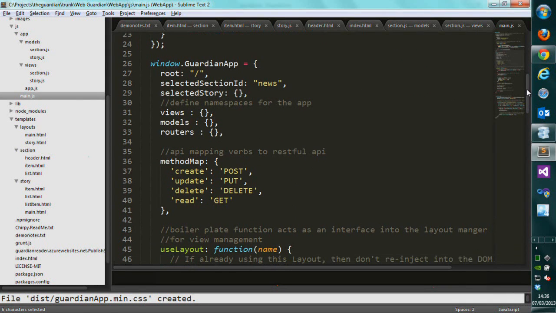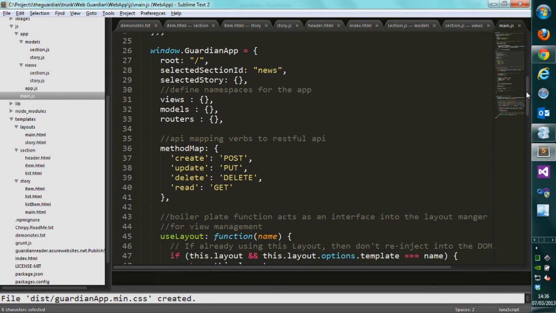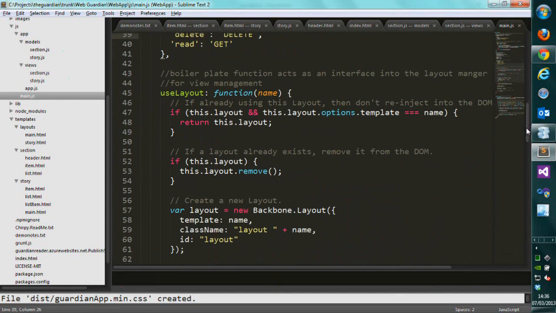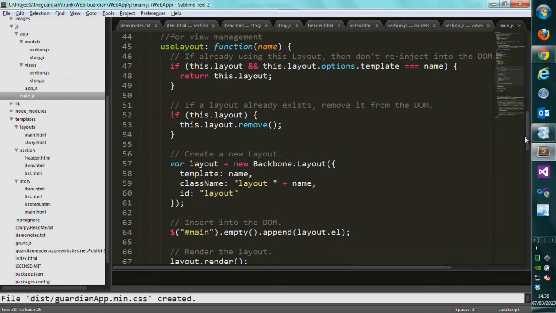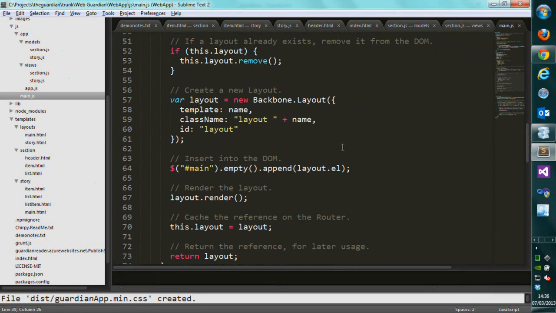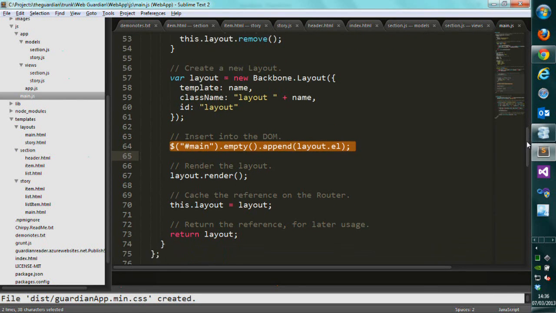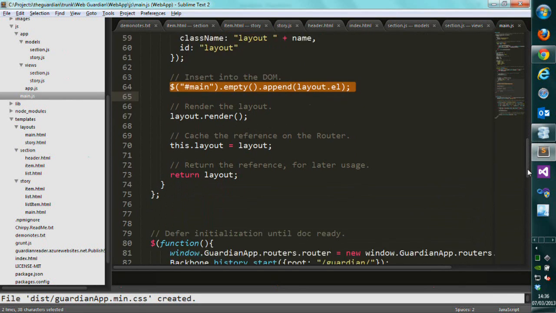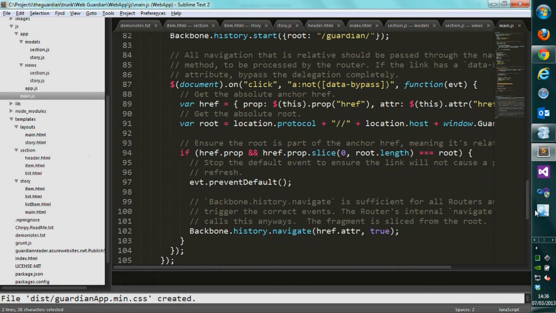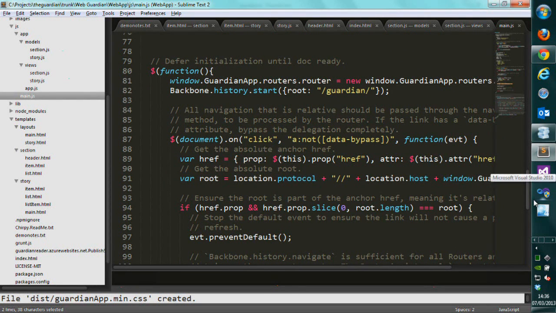And then I've effectively got the crux pieces of my app that hold everything together. I've got some namespaces, views, models, and routers. This is my CRUD to RESTful mapping that we talked about and saw a little bit earlier on. And this is the boilerplate useLayout. Once you've written this code, and I think I only tweaked a little bit, and it's freely available on the internet, done it once, don't need to do it again. It's quite nice. You can see that Backbone is creating a new layout, inserting that layout into a particular element in the DOM, and then it renders that layout. And I have some initialization code which just hooks into the DOM when it's ready, and we can go and kick everything off and load it.